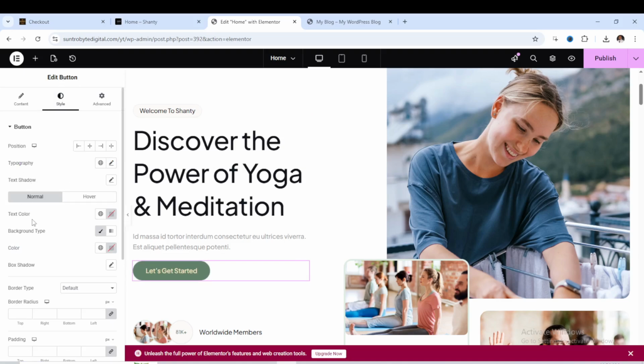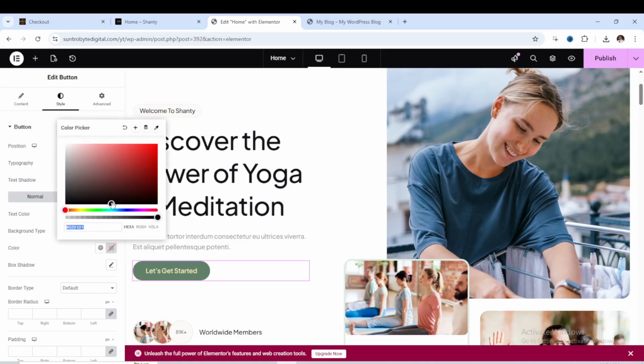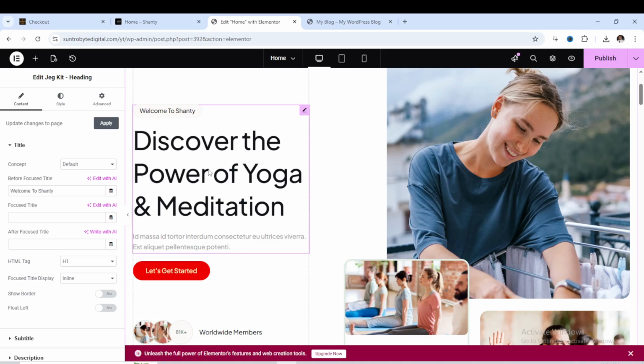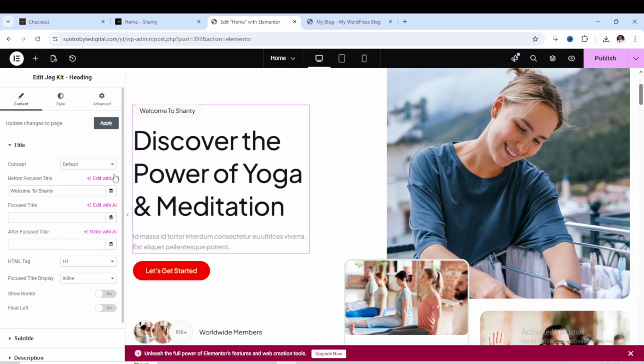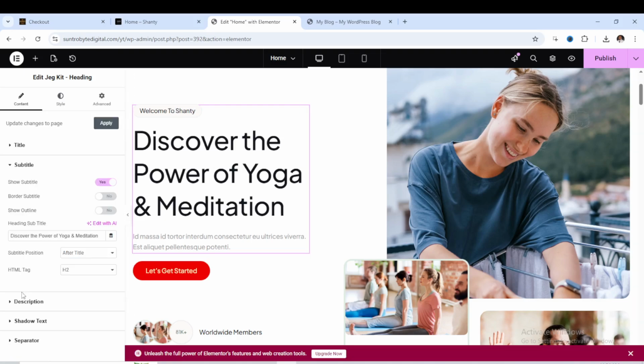Then you come here and find the background type, background color. Then you can change the background color. If you want to change this particular text color, click on them, come here, click on style. Then this particular text, if you come to content here now, this welcome is the title. Then this text is the subtitle. Discover the power of yoga is the subtitle. So this is where you can change it.